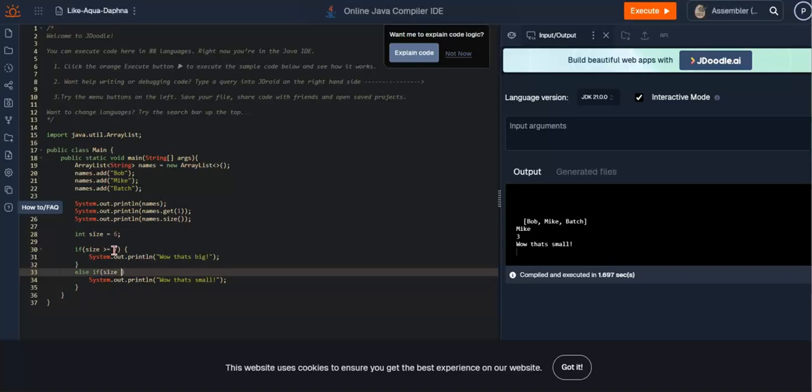is greater than or equal to 6, but it's less than 7, like 6, 7, right? Less than 7. Okay. And then we add our, and this ampersand sign twice just basically means that these two conditions have to be met. If one condition is not met, it's automatically assumed to be false.